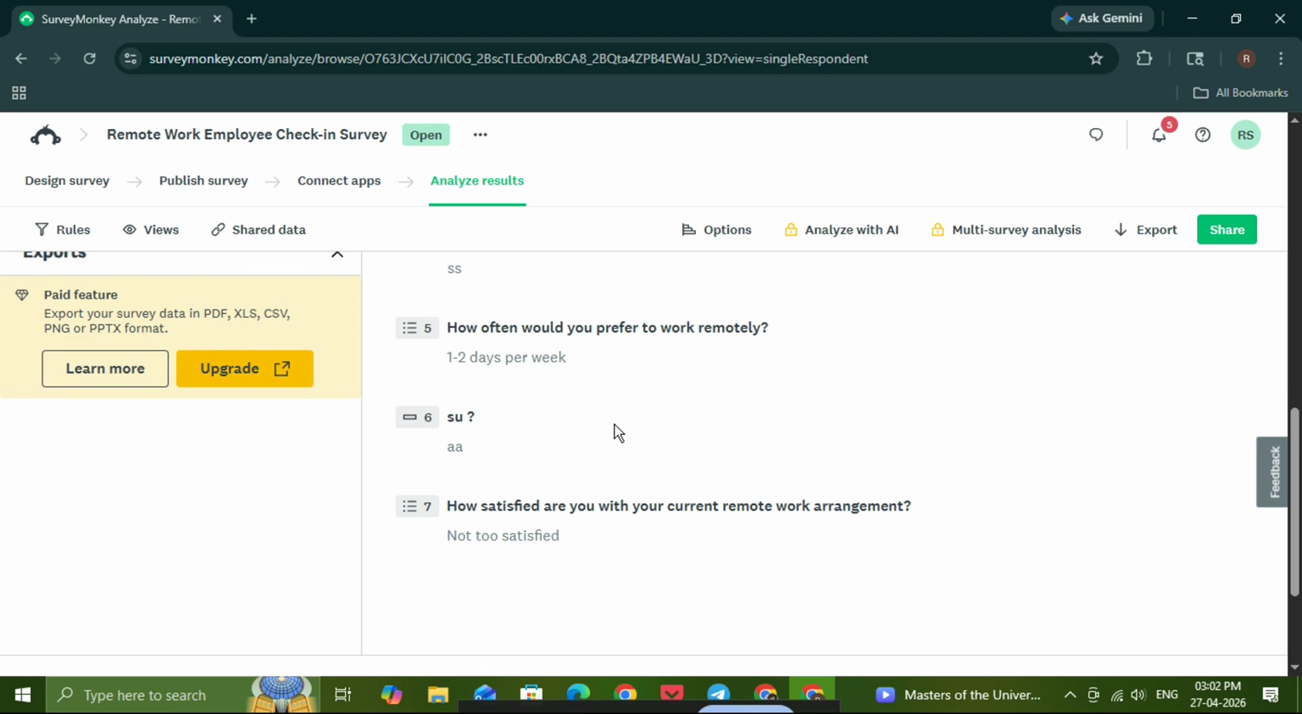It only takes a few clicks once you know where to look. Go to SurveyMonkey, open your survey, click Analyze Results, choose Individual Responses, and then use the View button to open each response.